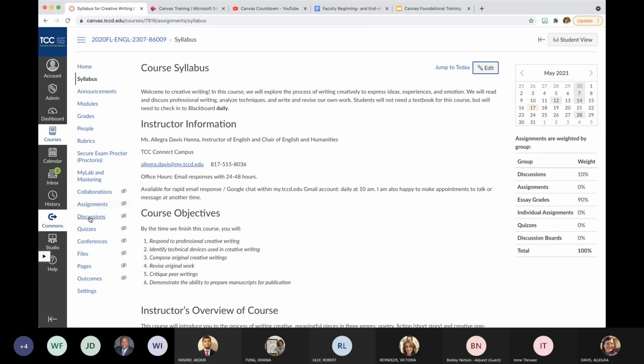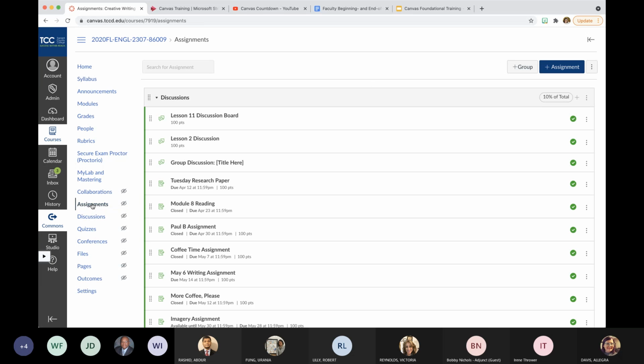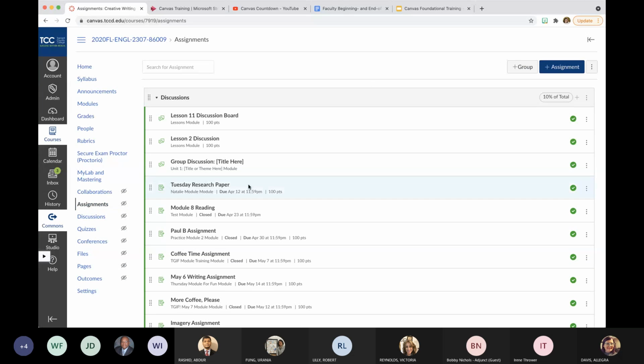So assignment groups are different from modules. And again, assignments is a link that should be hidden from your students. If your students see assignments, they won't know what to do with the things they see when they get there. You want students to access course content through modules. All right, so assignments is where you set up assignment groups.